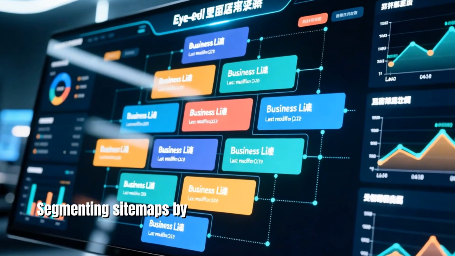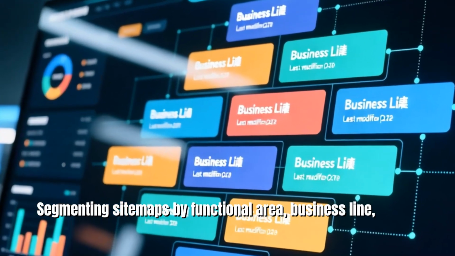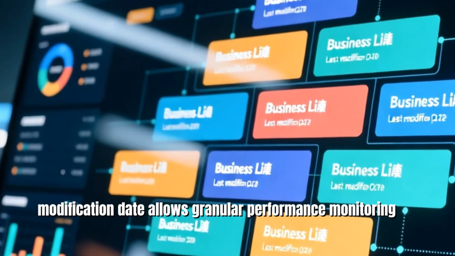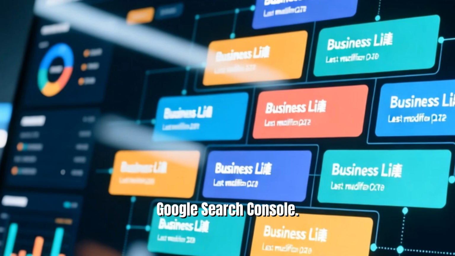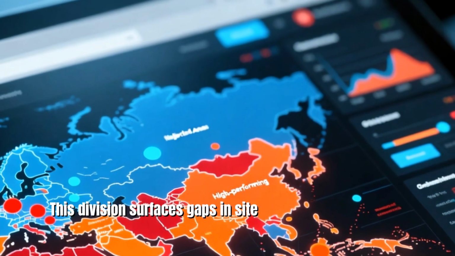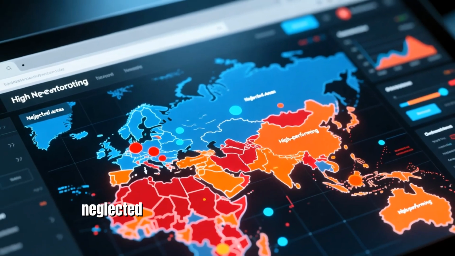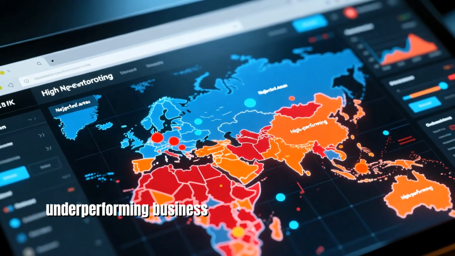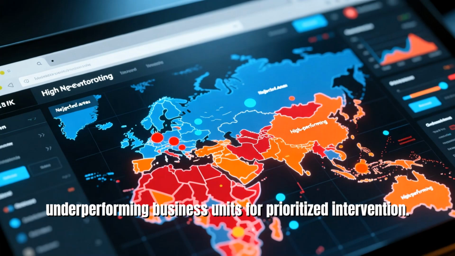Segmenting sitemaps by functional area, business line, or last modification date allows granular performance monitoring via Google Search Console. This division surfaces gaps in site indexation, highlighting neglected product categories, content types, or underperforming business units for prioritized intervention.